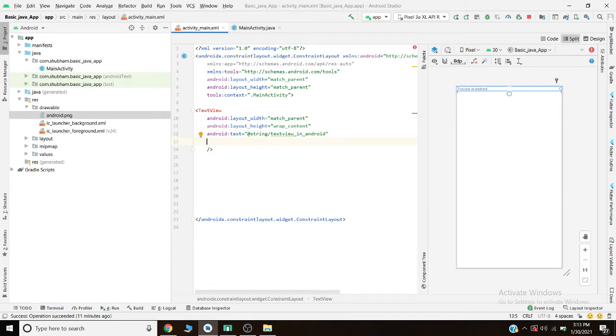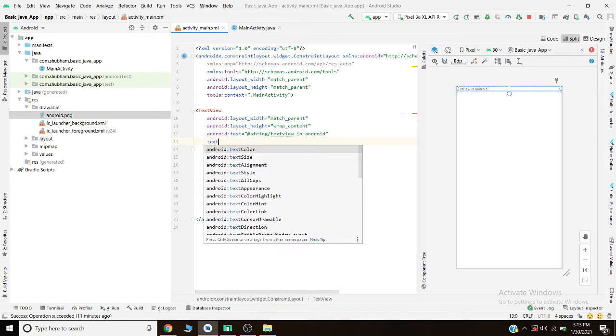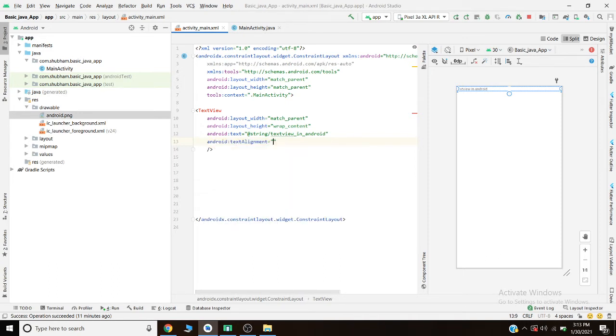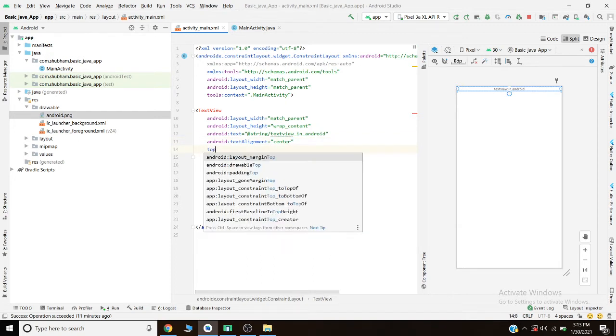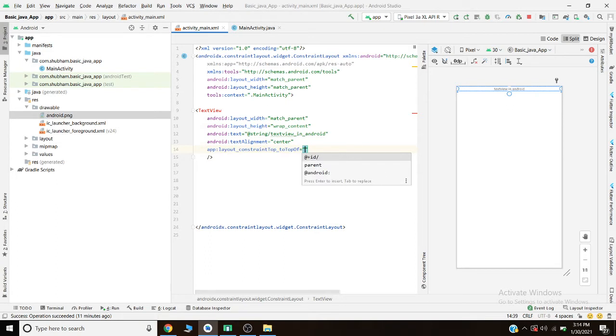Now we will display the text in the center. We will use text align center. It is center. Now here we will add the constraint to the text view.